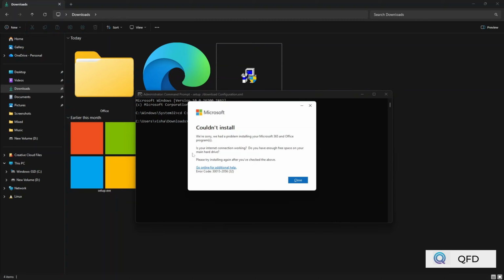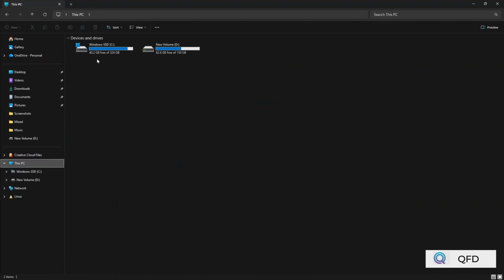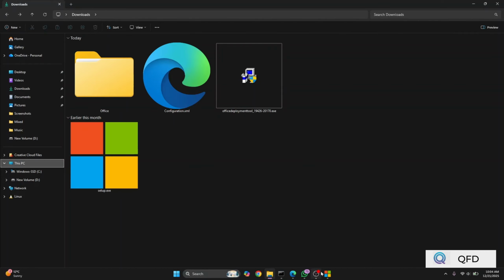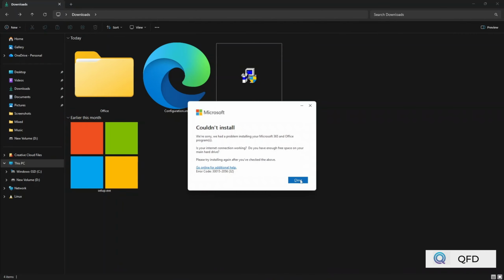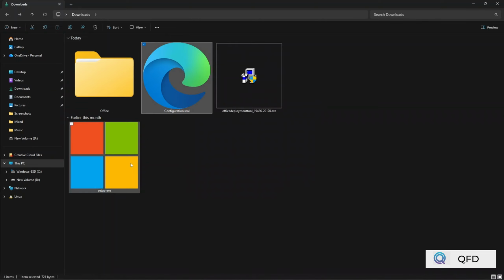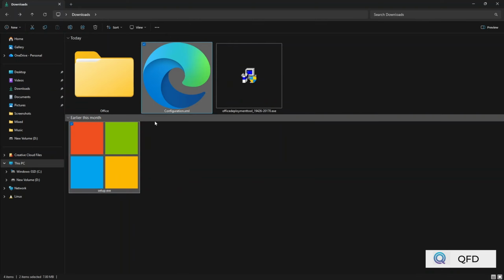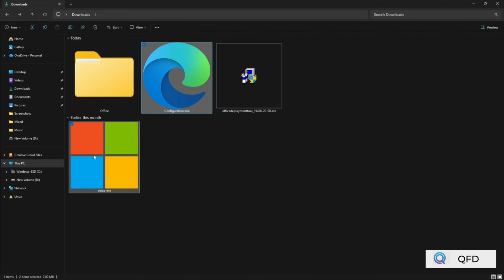If you get this error that says, is the internet connection working? Do you have enough free space on your main hard drive? It might be that I don't have enough space in my C drive. So you can move this to any other drive, right? First, cancel it. Move configuration and the setup.exe, these two things, to another drive. I'll just click on copy and move it to another area, not the C drive. I'll move it to D drive.